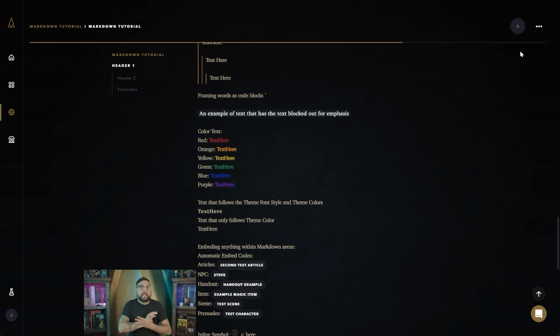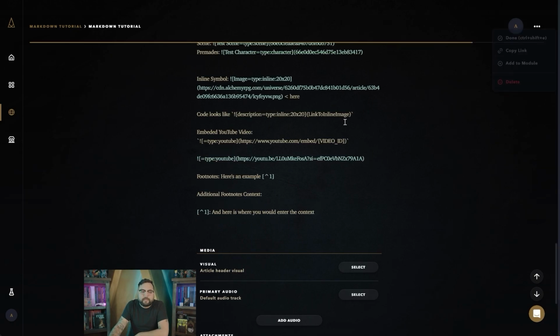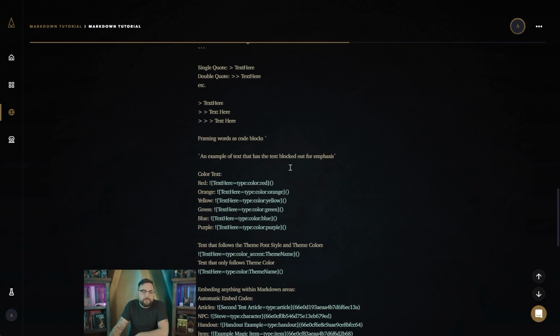You can also get different colors here on the platform if you use the codes in order to do so. You input the text that you want it to say, and then you type the equal sign, then colon, then color, then colon, then the actual color that we want. So this one's going to be red, and then we have orange, yellow, green, blue, and purple.